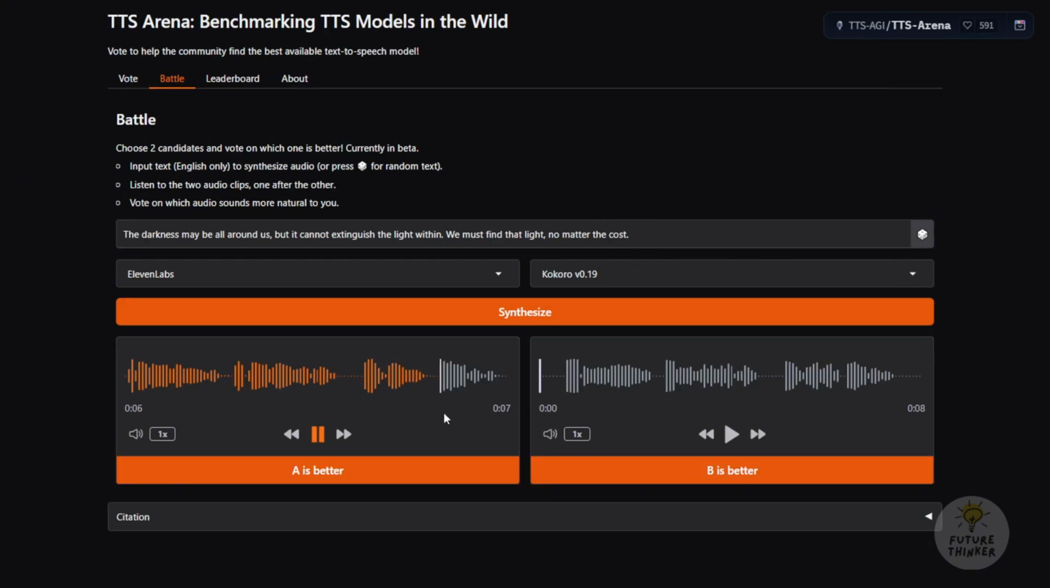In ElevenLabs, the first sentence ends with a subtle breath, and it continues smoothly into the second sentence. Let's see if Kokoro has this kind of effect, or if the waveform is smoother compared to ElevenLabs.